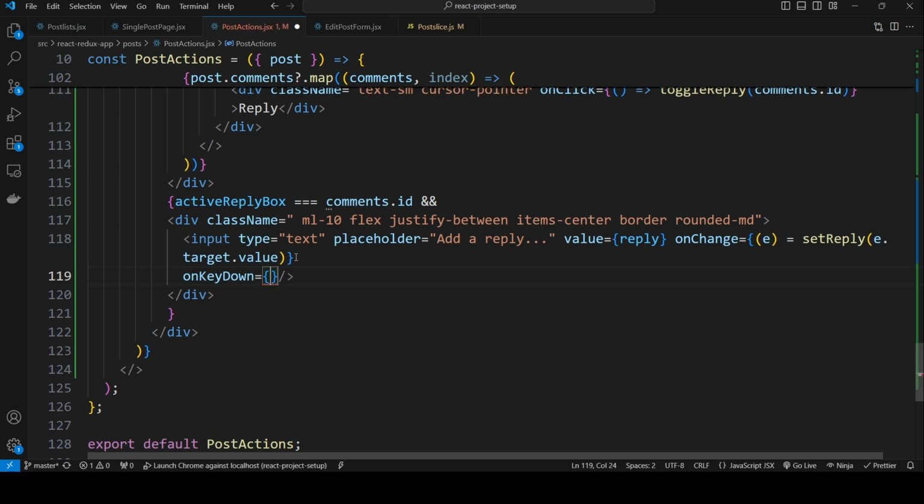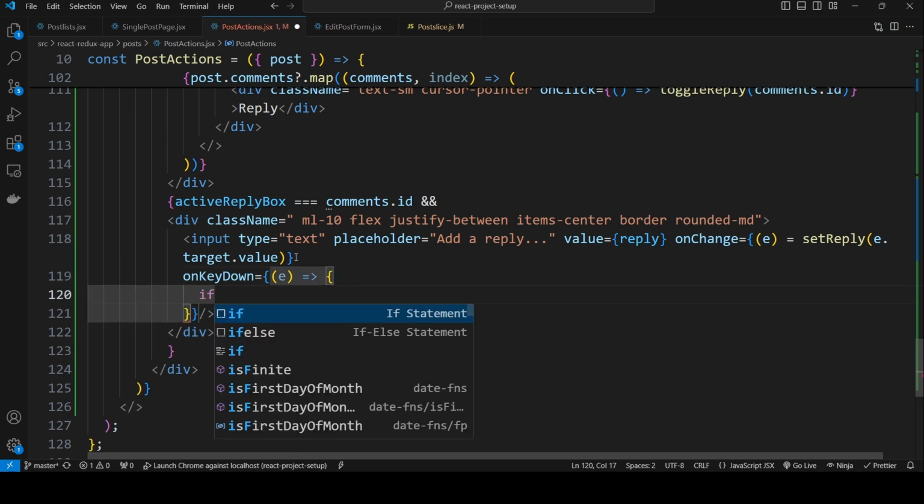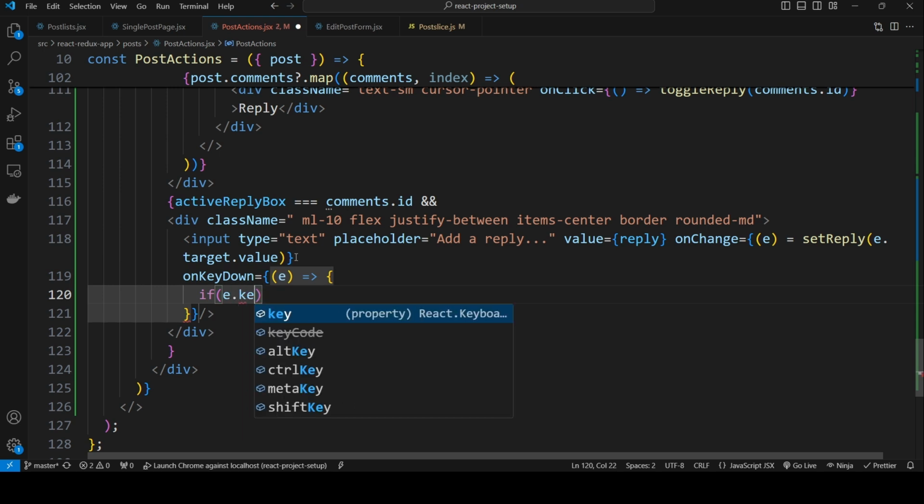On key down, what we want to do is, we should check for the condition, that is if it's enter key, we should add reply to comment.